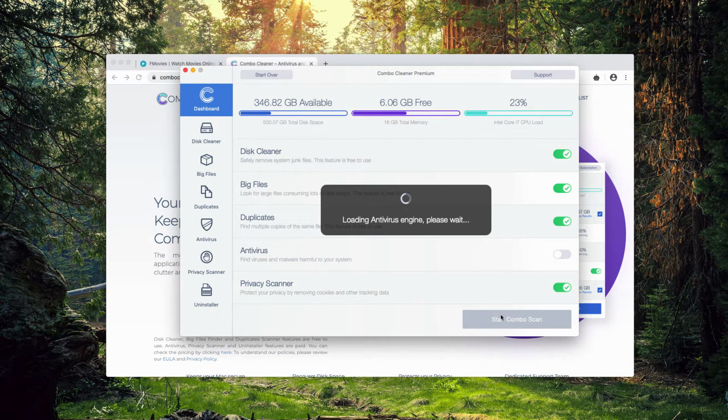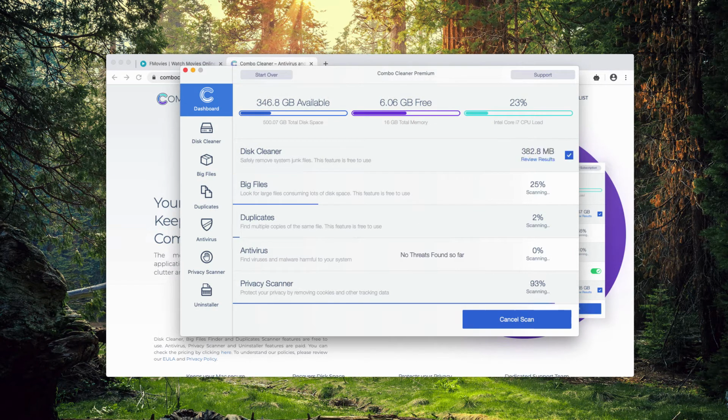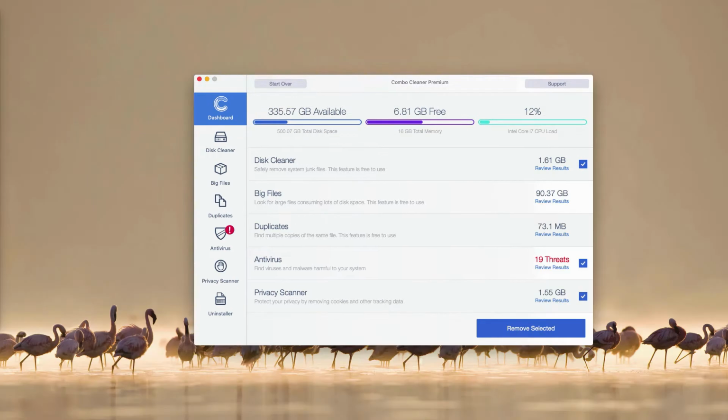So, click on the Start Combo Scan button and the program will begin free scanning, free analysis and investigation of your Mac. This is the end of scanning by Combo Cleaner Antivirus. As you see, the antivirus section reveals 19 threats found during the scanning. So you may go to this antivirus part and click on the Review Results link.